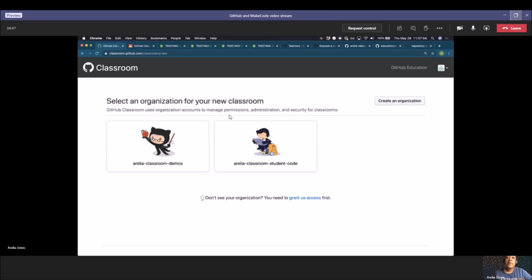So let's pause and talk more about what an organization is before we create one. Each classroom you create will be associated with an organization. An organization is an umbrella account in GitHub where you can store all of your repositories, and repositories are collections of all of the code and instructions for projects, assignments, applications, etc. We're going to create an organization where our students' assignment repositories will live, and what we'll see later is that each student will have their own assignment repository where they will do their work, and those repositories will belong to the organization that we create.